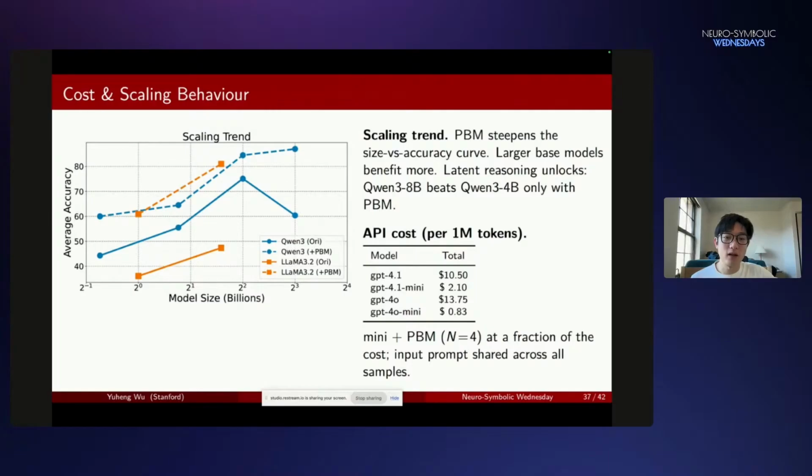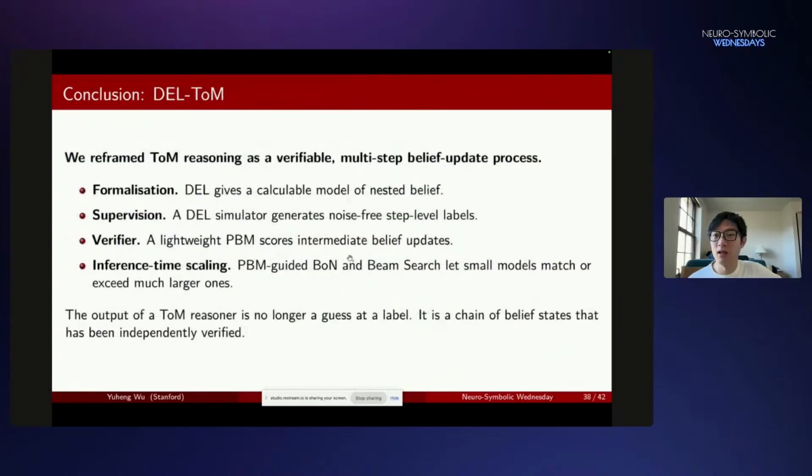Especially recently, this kind of API enables input prompt caching, right? In that case, they charge less for cached input. Okay, so that means it's still good to just call a small model with test-time scaling, even in a closed-source API scenario.